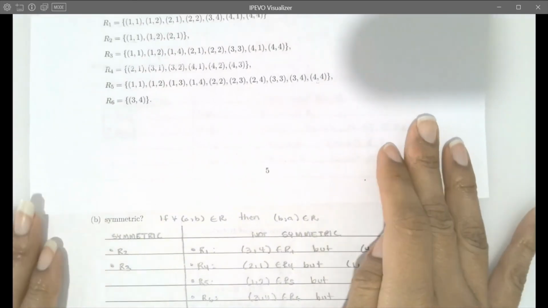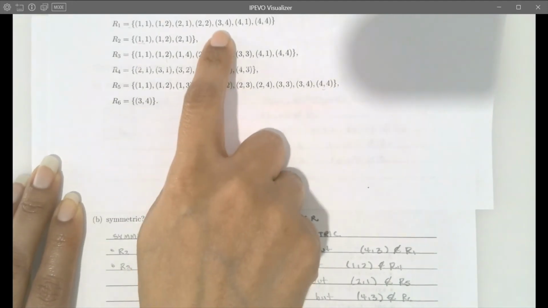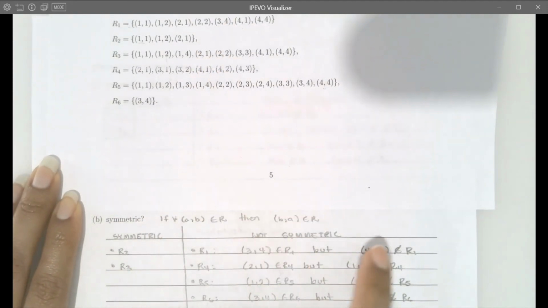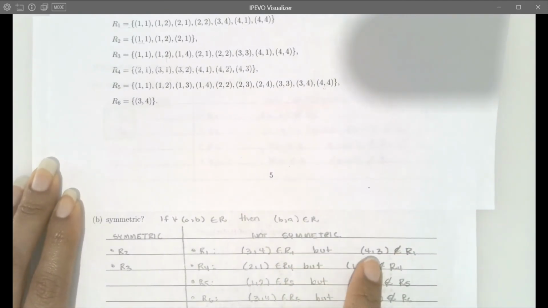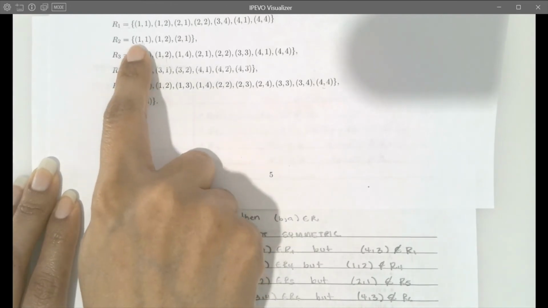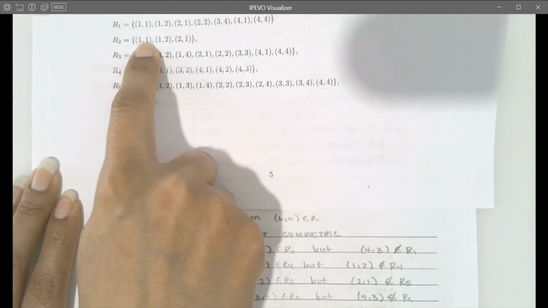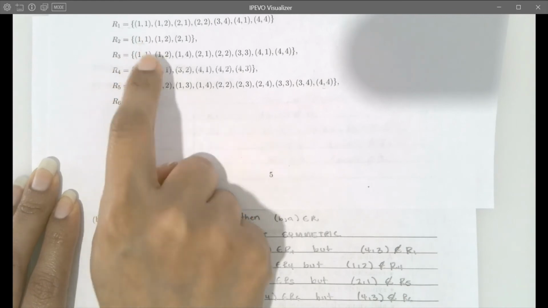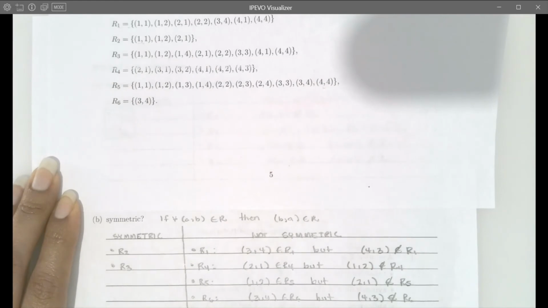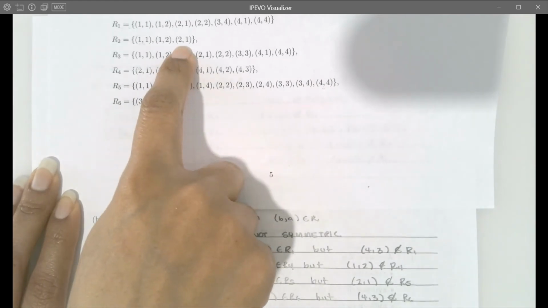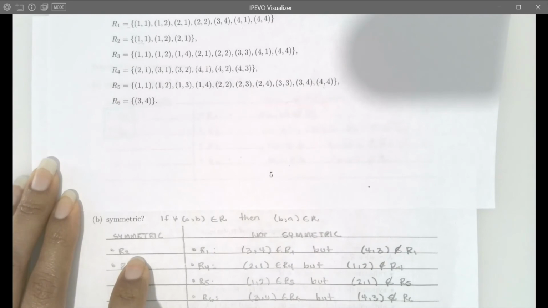And again, I'll try to fit the relations as much as possible. So if we look at the first relation, it has 1 comma 1, it has this element 3 comma 4, but 4 comma 3 is not part of the relation, so that means that it's not symmetric. If we look at R2, we have 1 comma 1, which if you switch the order of the coordinates still gives you the same element. Then we have 1 comma 2, and if we switch the order there, we would have a 2 comma 1, and that is part of R2, so R2 is symmetric.